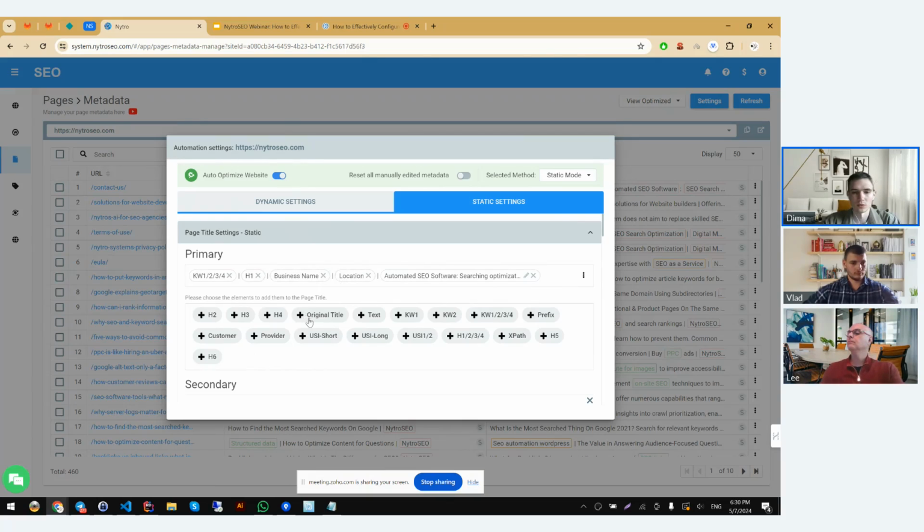And here is the original title that you have in your CMS system. Also, we have USIs, which are like keywords, but this is an extension for the keywords. And we have a special element called XPath, which is able to target any element on your page, like the first paragraph or some link. So anything on the page could be targeted by this element.